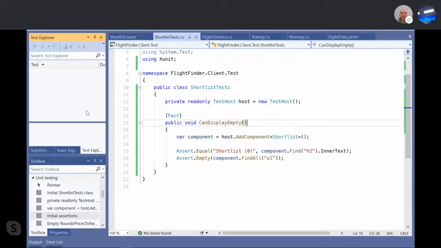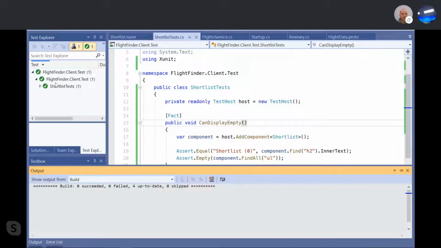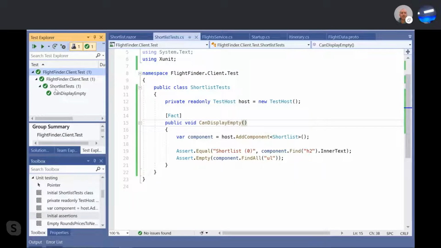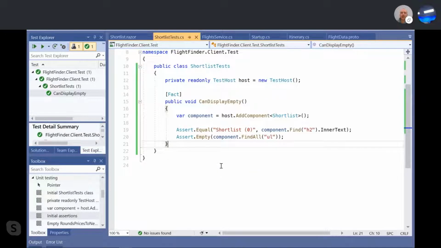If I go over to the Test Explorer in Visual Studio, then when it updates after recompiling, we'll see that we've got one test in there right now. And if I hit the Run button, it's going to compile stuff, and we'll see that initially everything goes green. Can display empty test has passed. So that's great. Okay, now let's add a test to do something slightly more interesting.